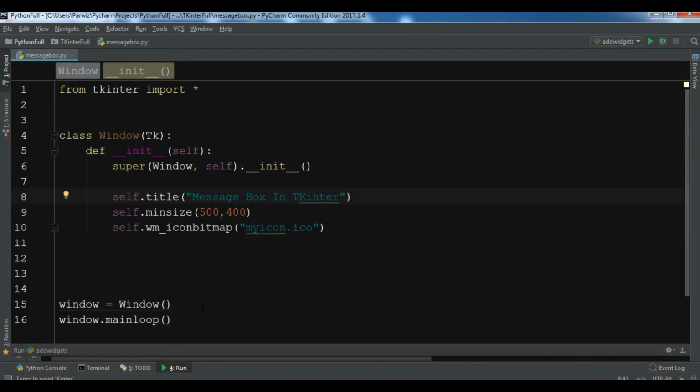Now we are going to talk about creation of MessageBox in TKinter. There are different MessageBox in TKinter. For example, we have information MessageBox, warning MessageBox, error MessageBox. So we will see one by one.